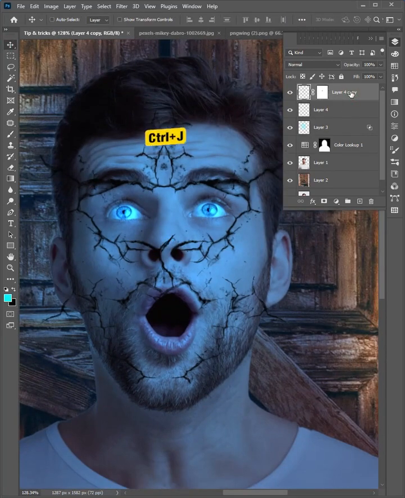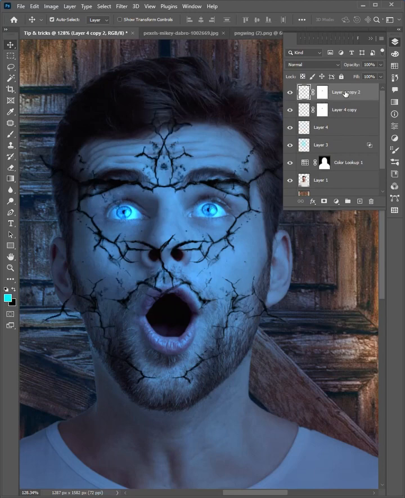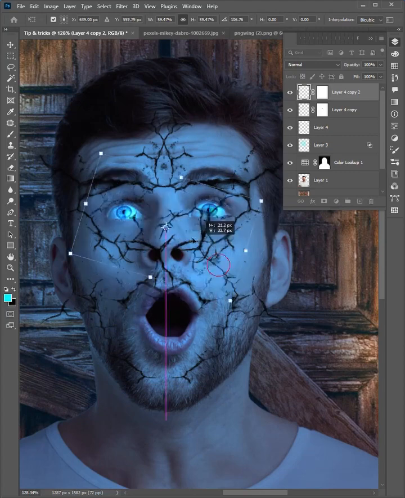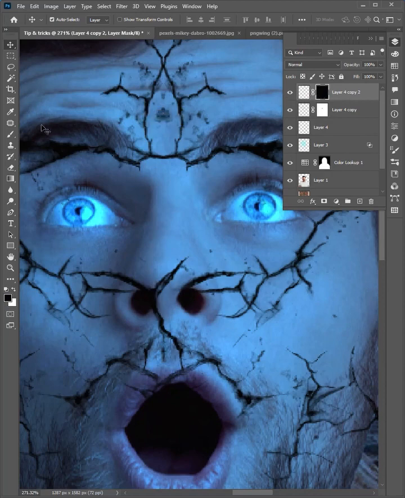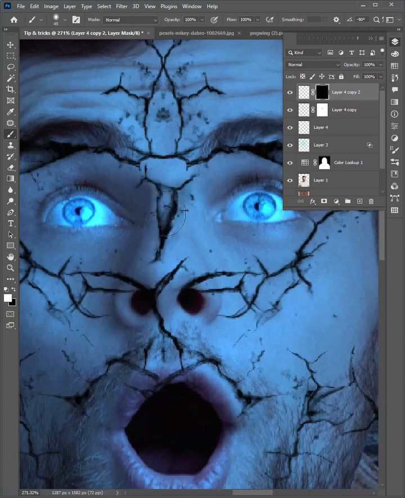Select this layer, press Ctrl J to make a copy. Press Ctrl T to scale the size. And adjust the position here. Select the layer mask, and press Ctrl I to invert the mask. Select the brush. Change the color to white. And brush here.